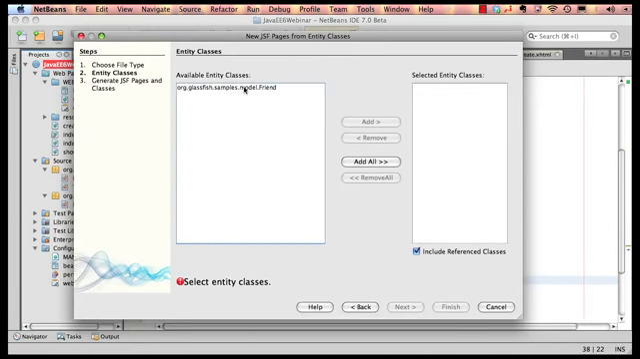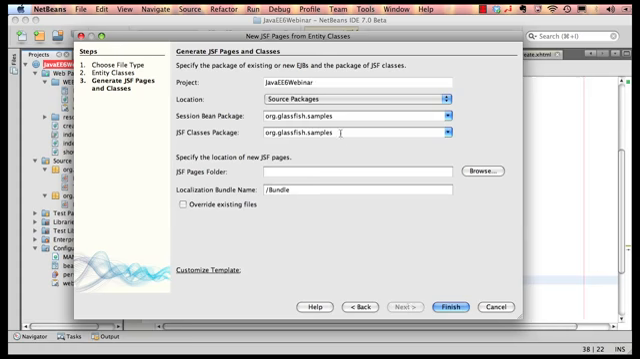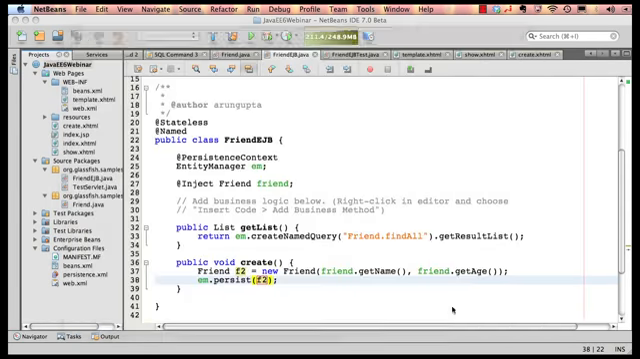It shows me the list of entity classes that are in my project. And I'm going to create CRUD pages for this entity class. So select next, and let's say my session bean package, I'm going to put this in a bean package, and these are my JSF classes. I'm going to put them in a JSF package. It's going to do some code generation for me, and I don't care about the customized template part of it now, but I just click on finish.